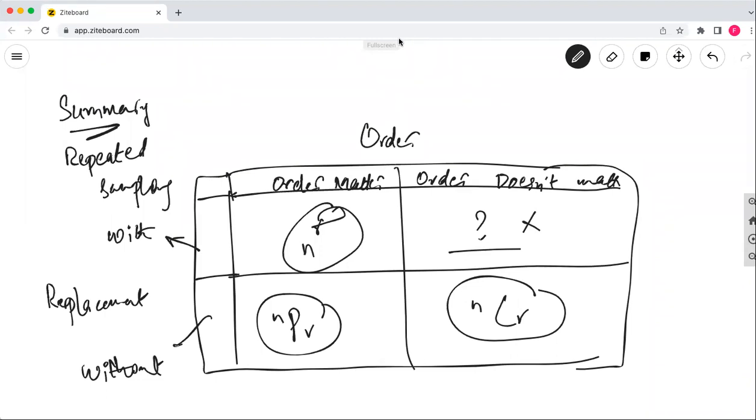So is everything understood till now? Yes, yes.